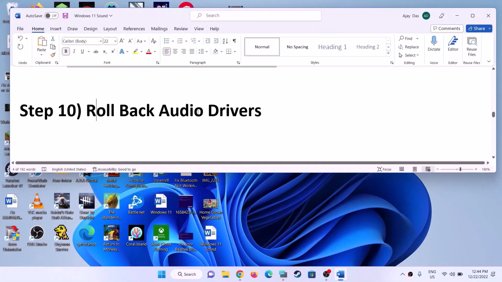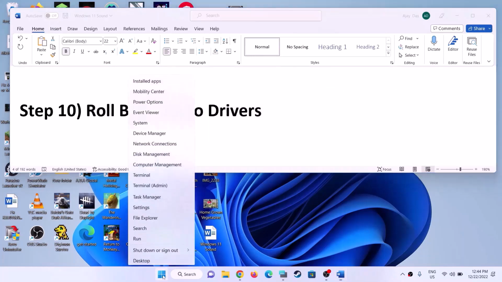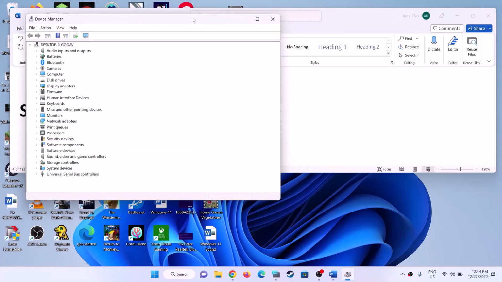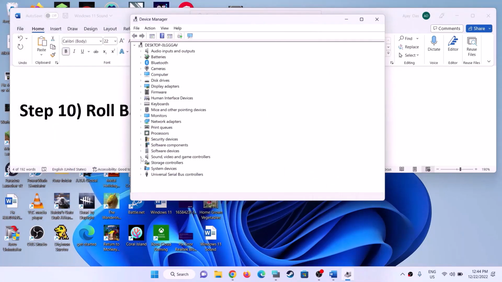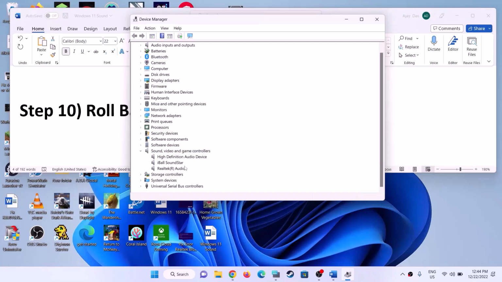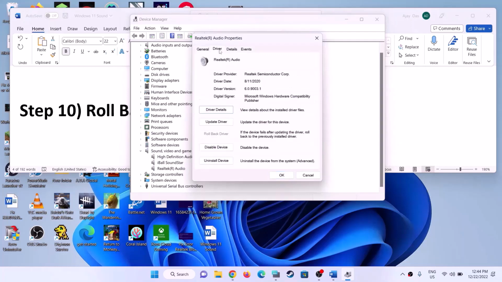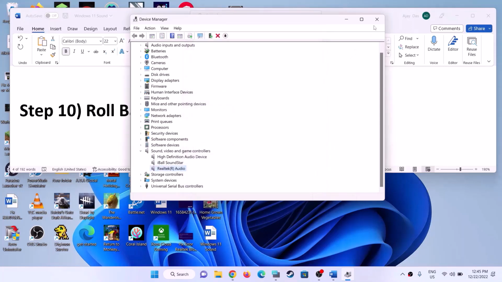Next step is to roll back audio drivers. To roll back audio drivers, make a right click on the start menu and then open device manager. Now expand sound, video, and game controller. Now select your audio device. So select your headphone or audio device, the right audio device, and then roll back the drivers. So make a right click and then, this is just an example, select your audio device over here and then select properties and then go to the driver tab. Now over here, if roll back driver is highlighted, in my case this is grayed out, if this is highlighted, you can click on roll back driver and then roll back the driver. So if this is grayed out like this, you can skip this step.